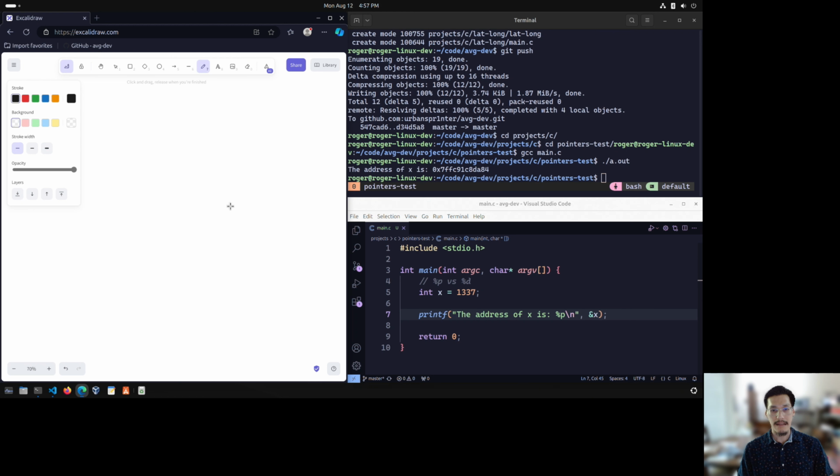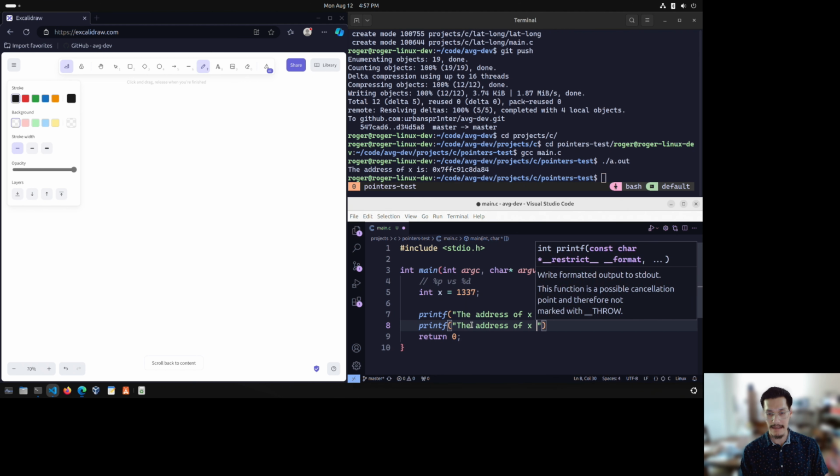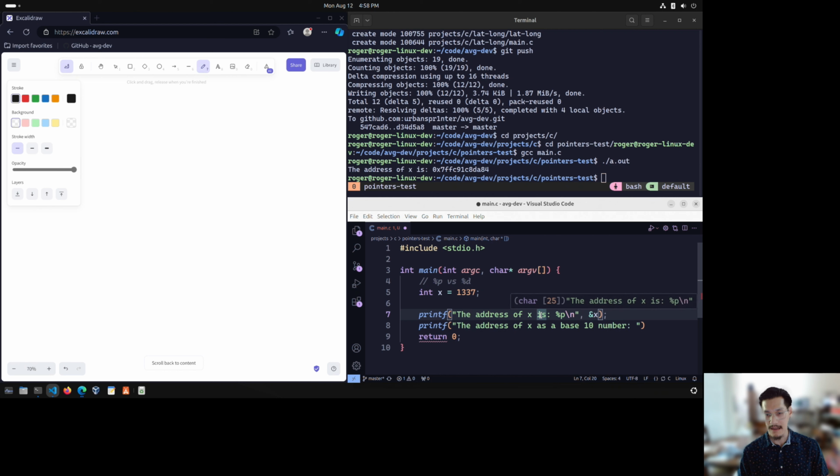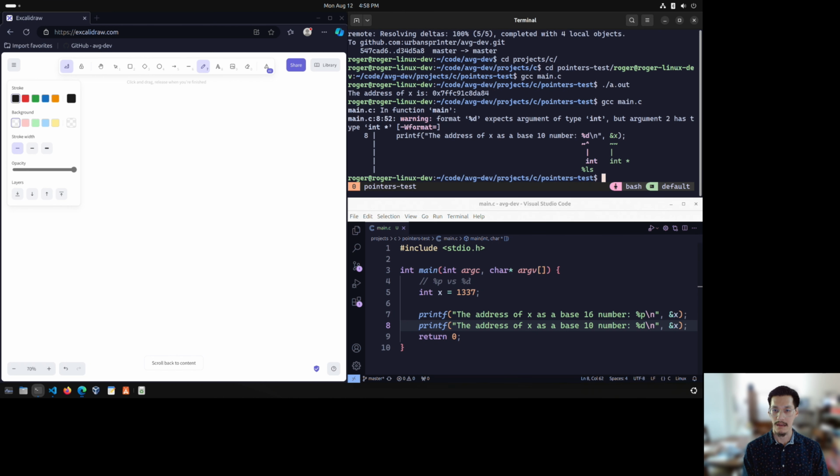Okay? That's cool. That's a great developer view to have. But I want to know what number this actually is. So we can also print it out as a number, the address of x as a base 10 number, because the other one was a base 16 number. So we can do something like %d, and we can just get the address of x. That's going to give us a warning.